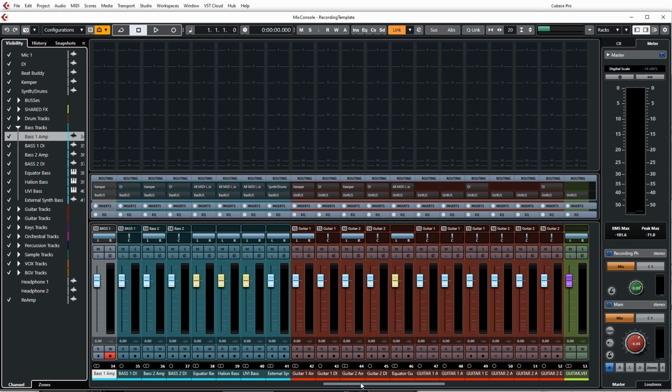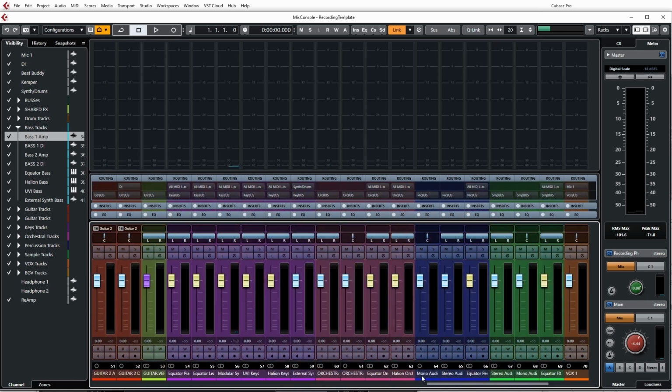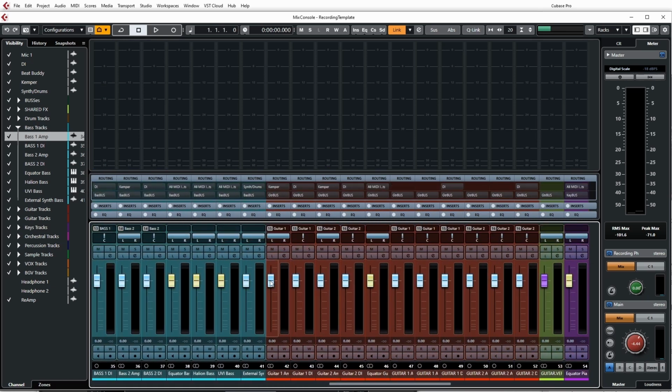We've got all our tracks and buses and everything appearing here. We can then use this to mix. There are our volume faders, and we've got our pan controls.